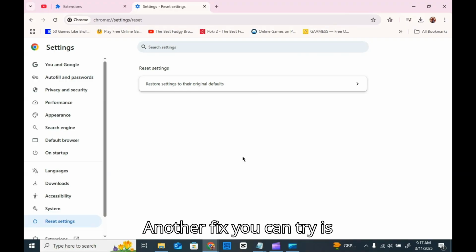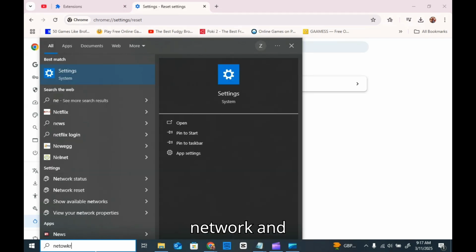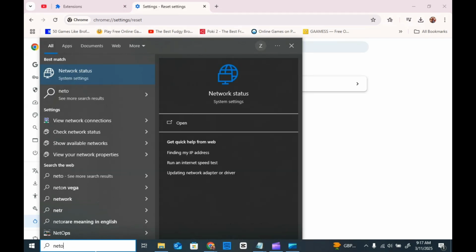Another fix you can try is using a different DNS server. In the search bar on your computer, type network and internet.